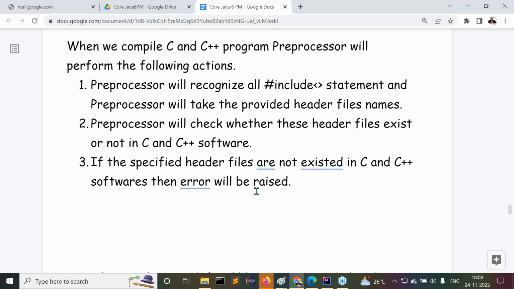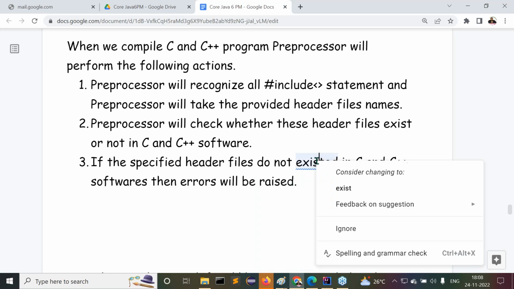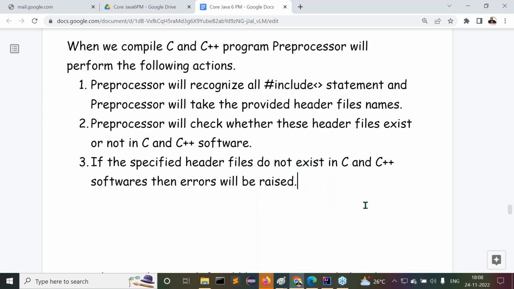What is that error? It is not required, that is up to C and C++. We just have to understand the basic awareness: an error will be raised. Okay, fine. Then after that, what is the next point here?